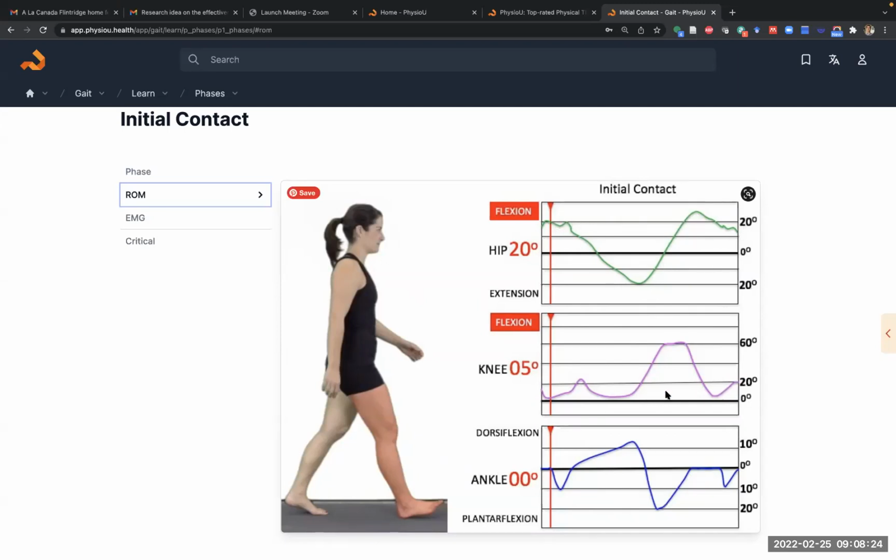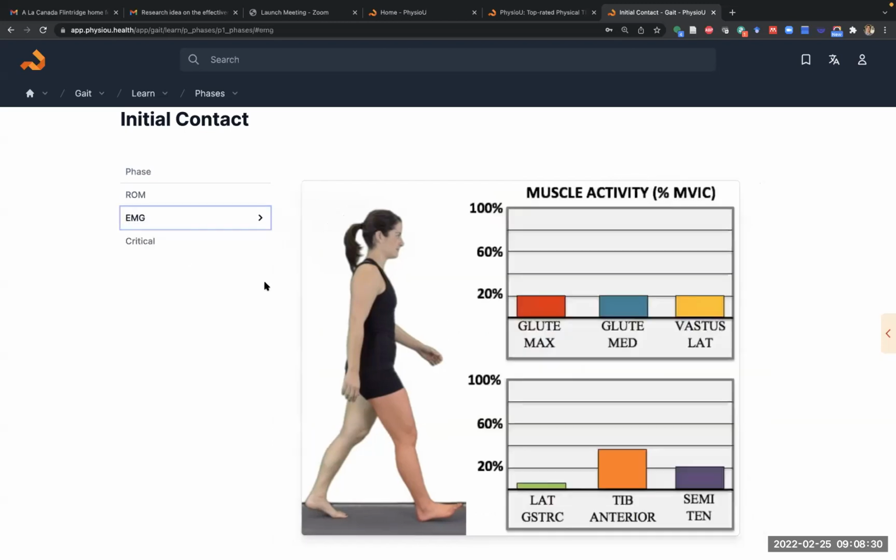All of this data we got from our wireless EMG in our motion capture lab. So here is the EMG data. Her foot without the anterior tib would slap on the ground in initial contact.